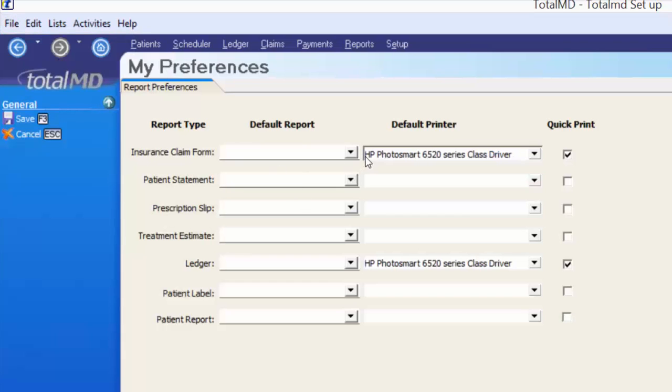Under My Preferences, we do have the option here to set up specific types of reports as defaulted reports to go to specific defaulted printers. And you can also set it to Quick Print, which would remove the print preview option.